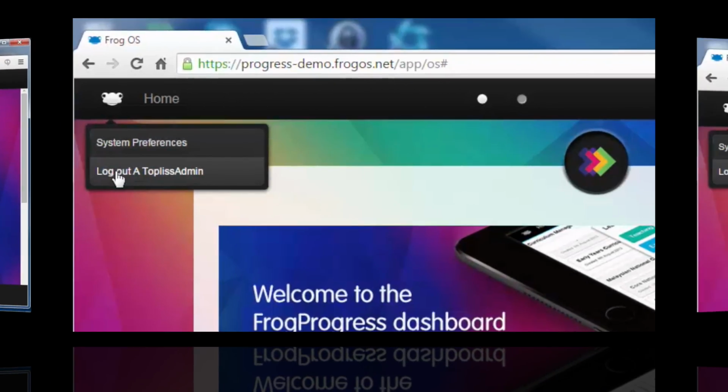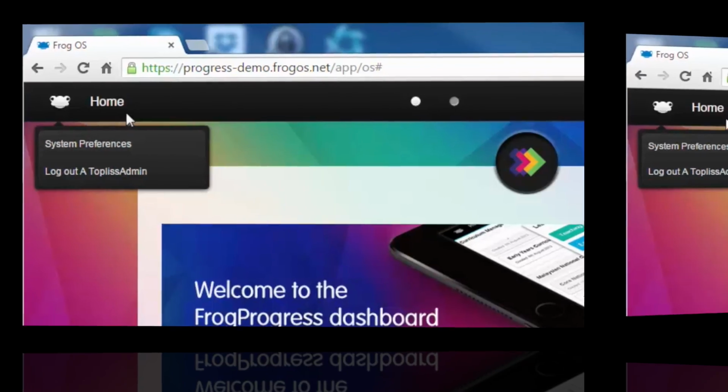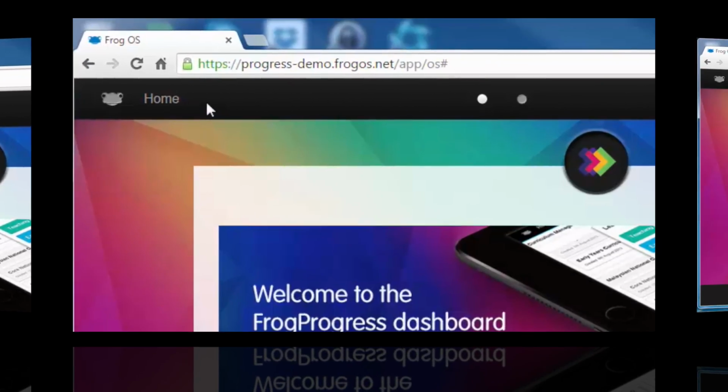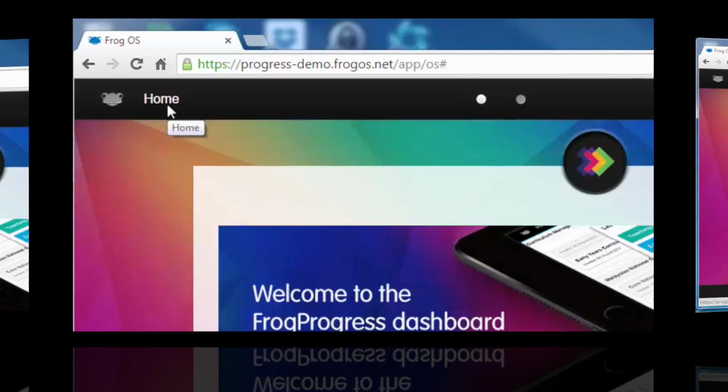Secondly, you will see Log Out, and obviously this is how you will log out of Frog. Please remember to log out correctly to ensure that no other person can log in without your knowledge. The label Home appears next to the frog head. You will see that this will change depending on where you are in FrogProgress. For example, once you enter the Curriculum Manager, you will see the label change to Curriculum Manager instead.